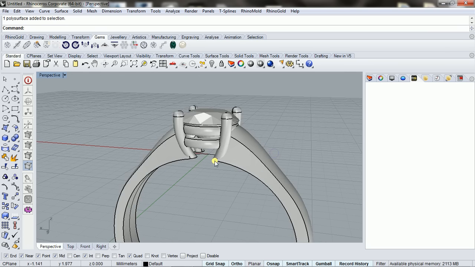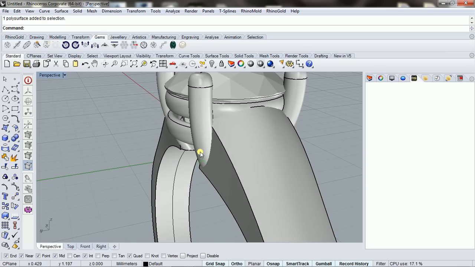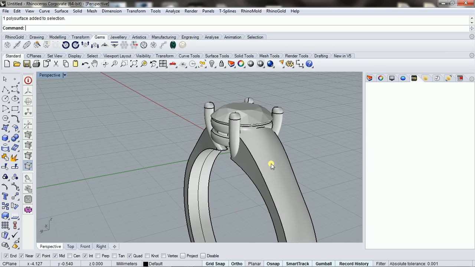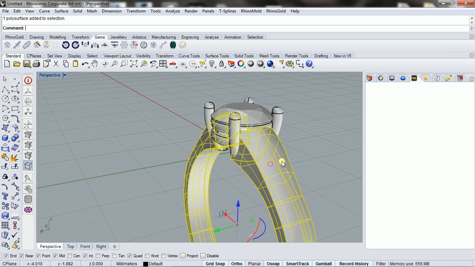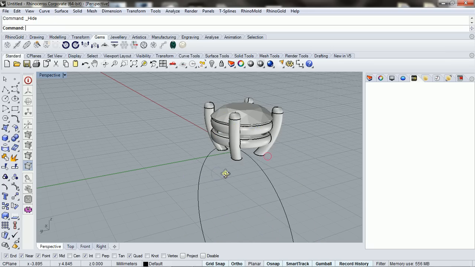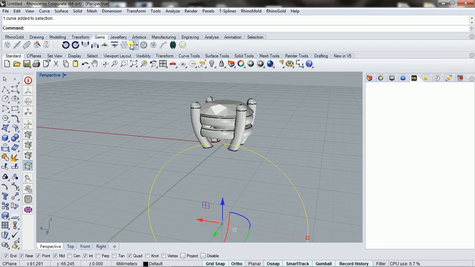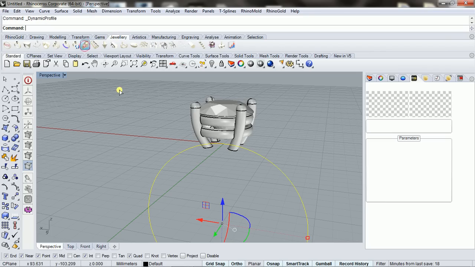Okay, I think so. The thickness of this and this is what the problem is with this. Okay, like this. Then I create another one. Go back to jewelry. This side is okay. Use this.